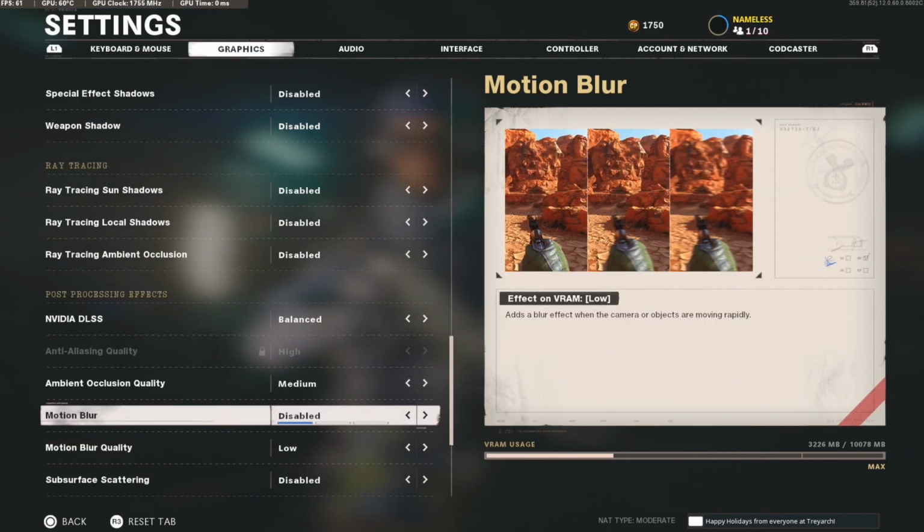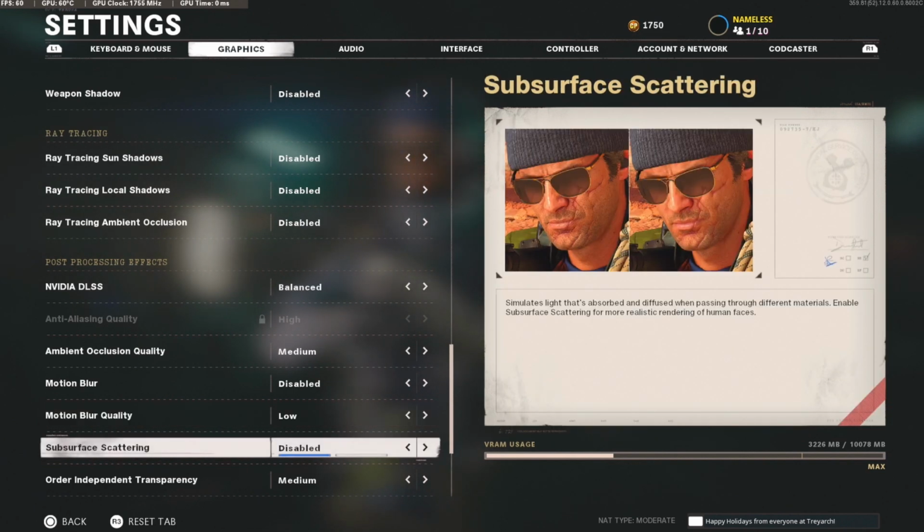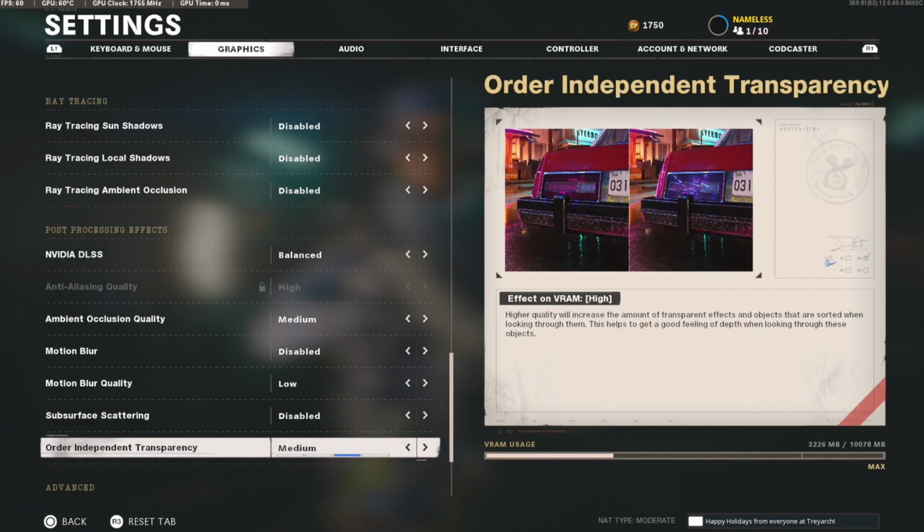Motion blur, definitely disabled. You don't want your gun to look like you're in a Star Wars film, moving super quick and it gets all blurry. You want that on low and disabled for motion blur quality and motion blur. Subsurface scattering disabled. This is basically light that's absorbed and diffused when passing through different materials. Enable it if you want a more realistic rendering of faces. Isn't necessary. Order independent transparency, I put that on medium.